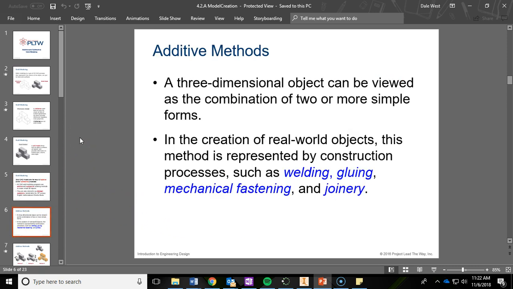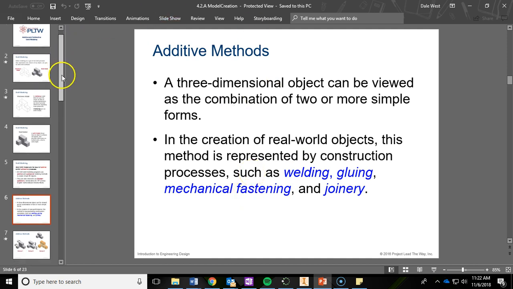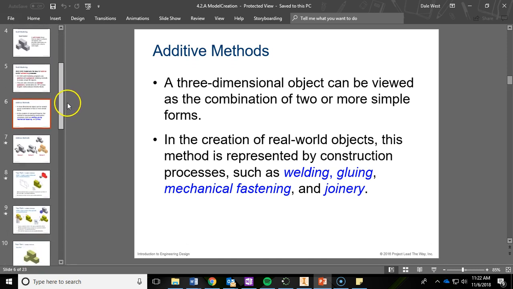So, additive methods. It's when a three-dimensional object can be viewed as a combination of two or more simple forms. So what does that kind of mean in real-world terminology? It's kind of when you glue something together or join it or weld it or fasten it. You're adding items together to create a final product. That's kind of the background behind additive.